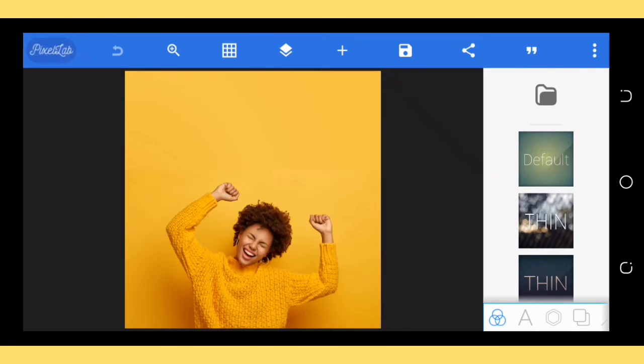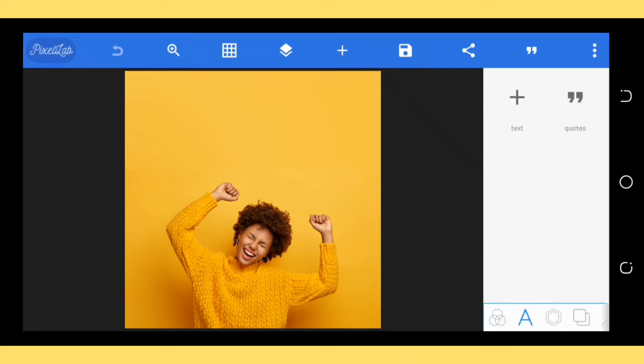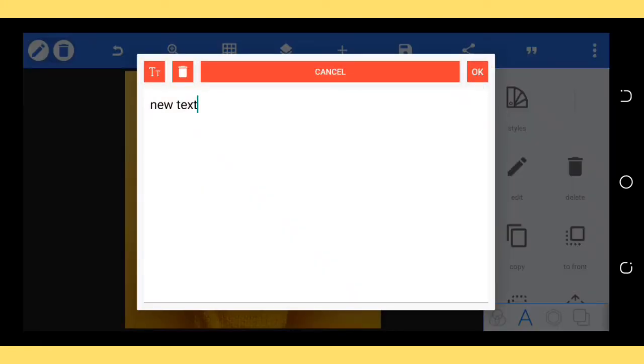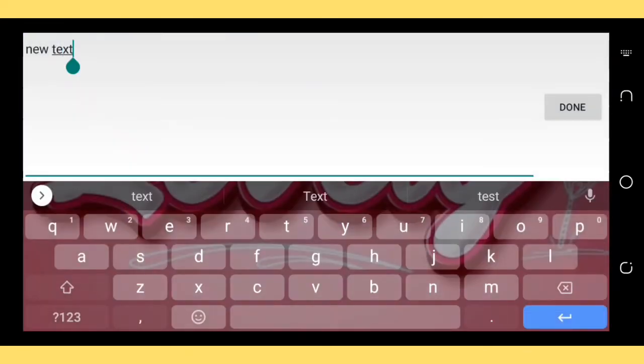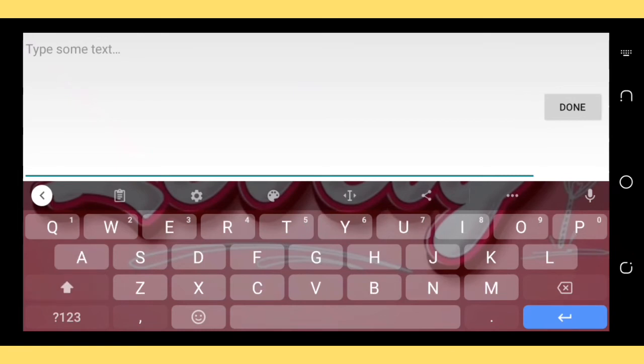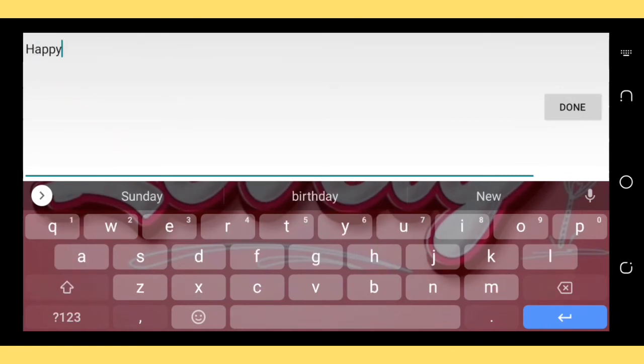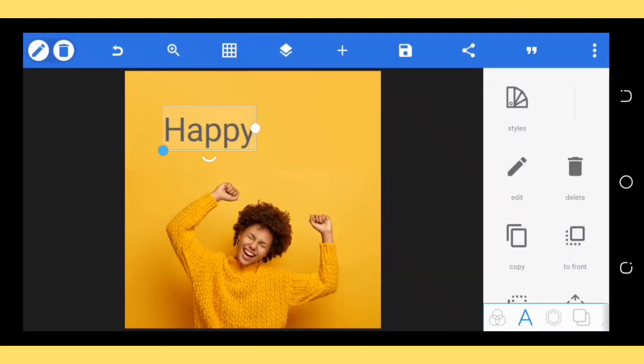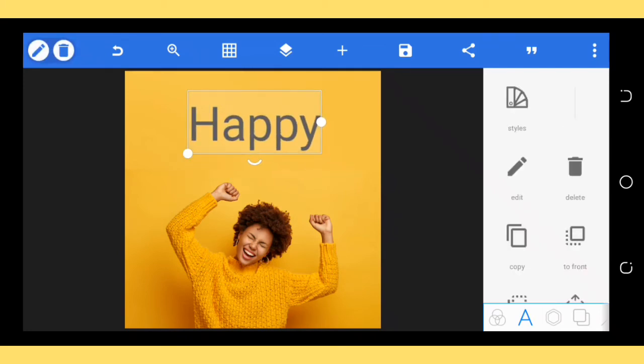So what I'll be doing now is type in a text. I'll go to the text symbol, and it brings up an option for text. It writes new text. I'll double tap it, and I'll start typing. I'll type in happy, and I'll save. Now I have happy here. I just have to stretch it to the place I want to use it. Now how will I apply those text effects on this happy?